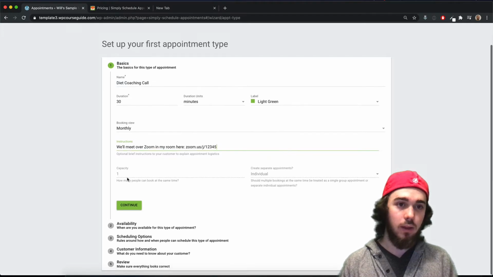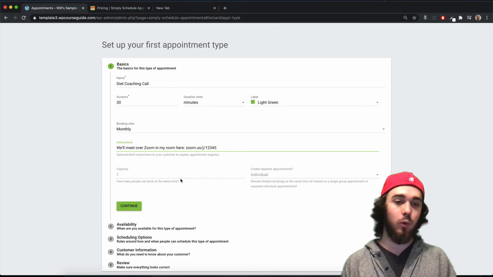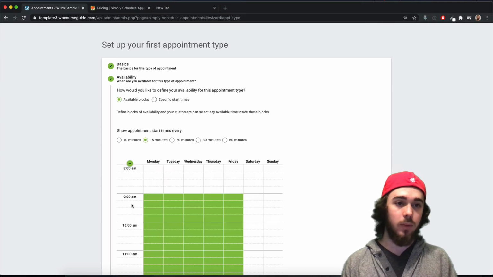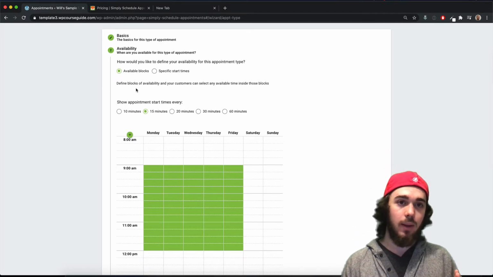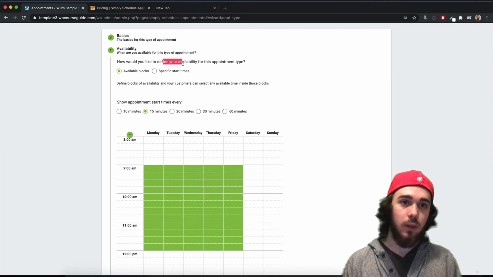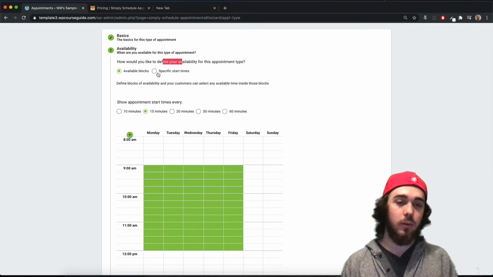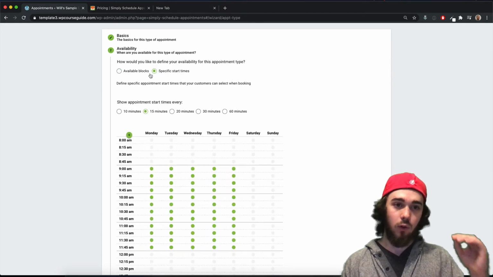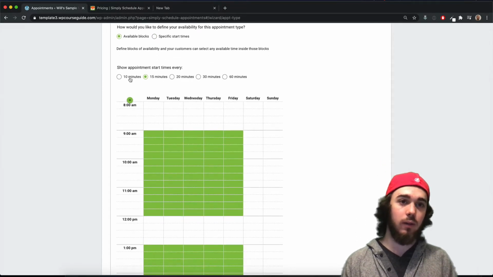And then of course, capacity. You could set capacity with their pro plugin if you wanted to have multiple people be able to come to a call or something more advanced. But for me, I'm just going to go with the one-on-one call. I'll move on to availability. This is where you can say when people can book the appointment. How would you like to define your availability for this appointment type? We can say available in blocks or start at specific times if you wanted to. You can start an appointment at 9 if you wanted to. I'll just do the available blocks. This one is super intuitive.